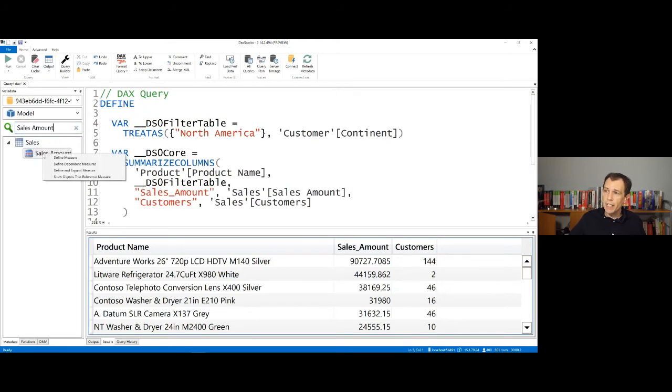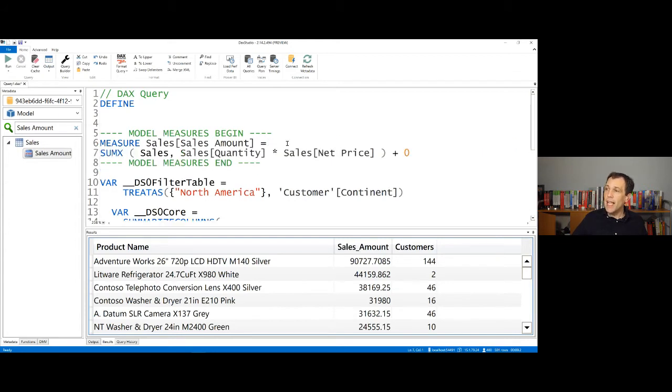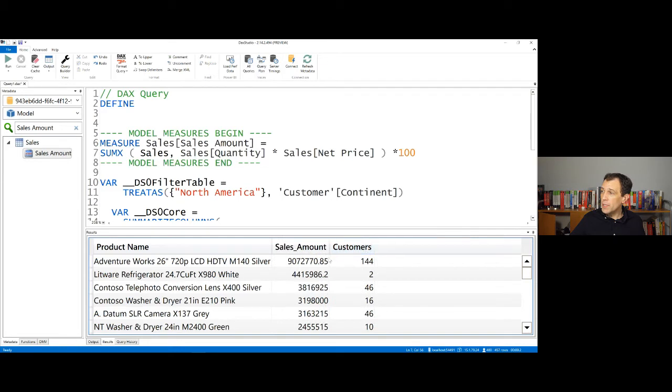And if I right-click this measure and I click on define measure, I include in the definition of the query a copy of the definition of the measure. This syntax in DAX allows you to create a local version of the measure that you can modify, and this version of the measure sales amount replaces the definition we have in our Power BI model. For example, if I multiply the number by 100 and I run this query again, you will see that the numbers here have been multiplied by 100.